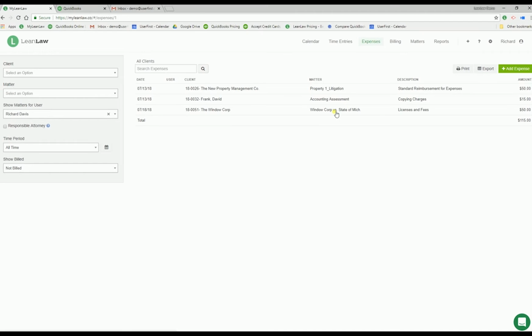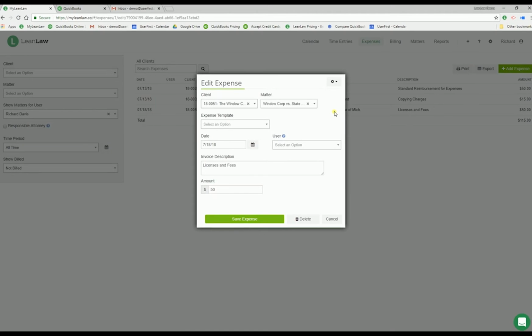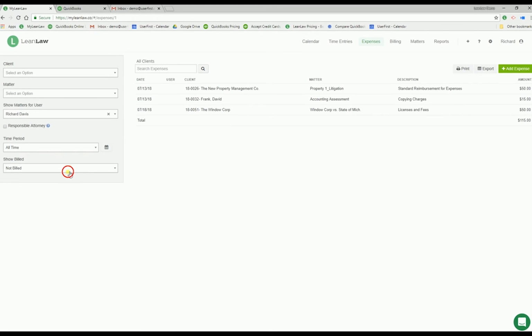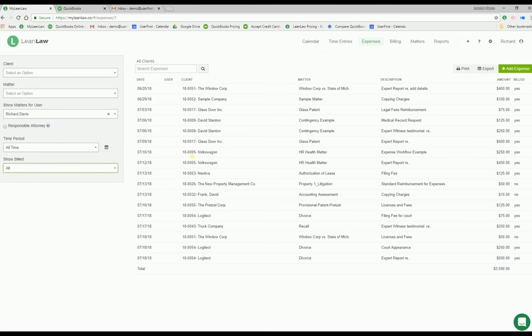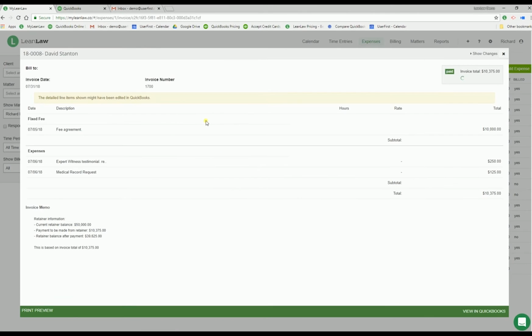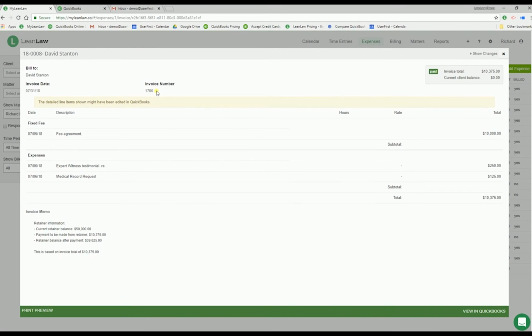I've already added a reimbursed expense here. So this is license and fees for $15. I also have the ability to look at non-billed fees, or all my fees, things that maybe I've billed in the past, and I can look up any expense that's been billed and actually see the invoice number and connect to it directly in QuickBooks.